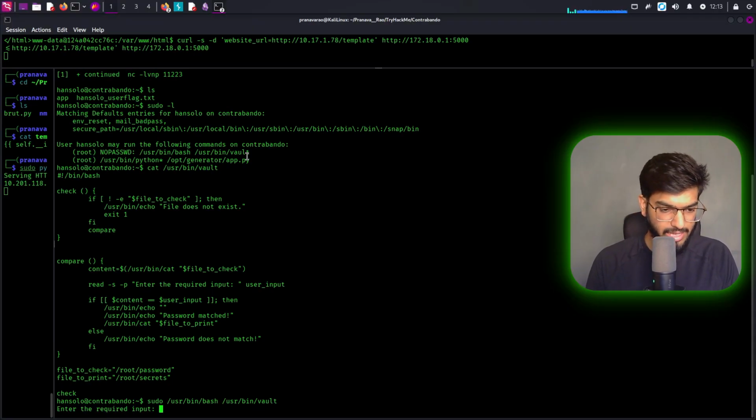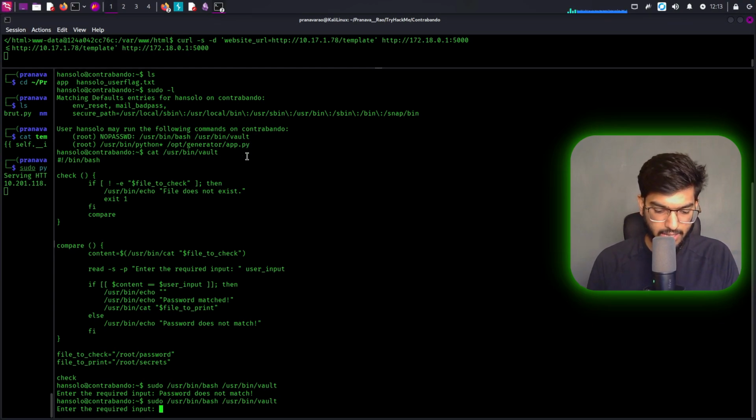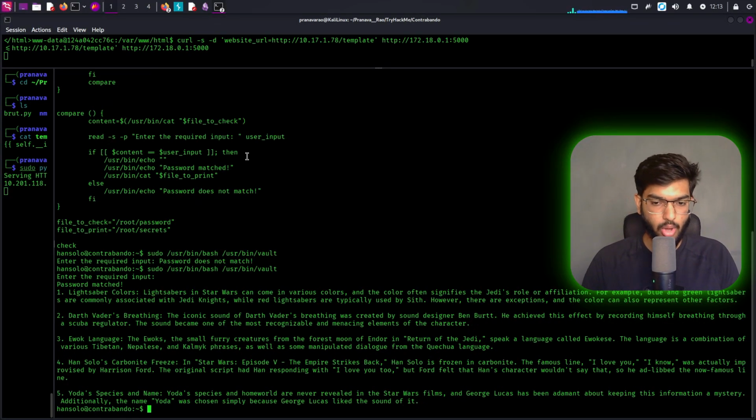Now if I say QWERTY, for example, and press enter, it says password does not match. If I try to run the same command and give star and press enter, it's going to spill out all the secrets to us, which also means that we could try to guess what the password is. We are just getting the secrets here, but we don't know what exactly the password of this file is. Now, it's another challenge that we need to deal with.